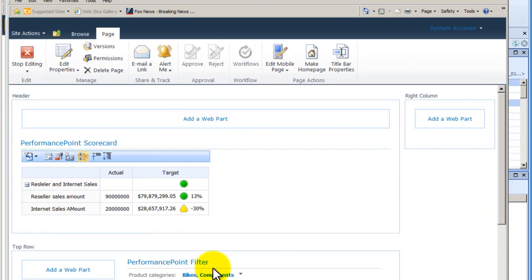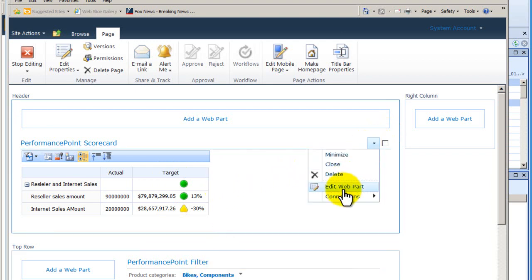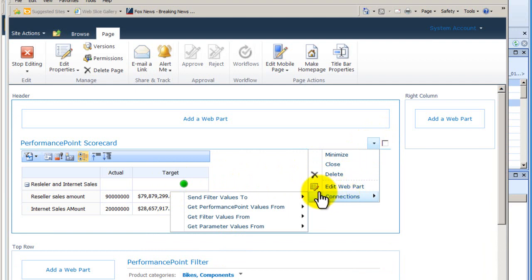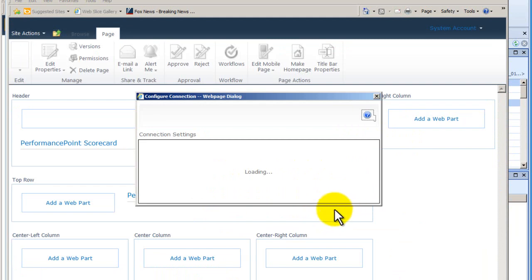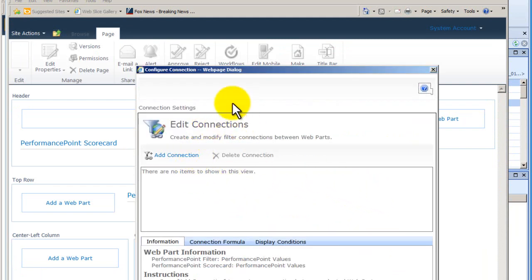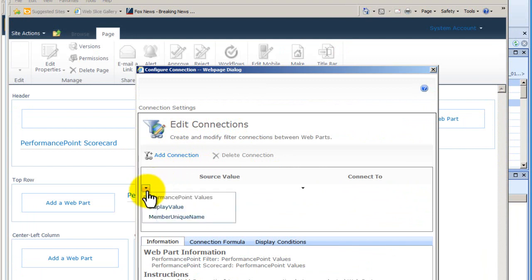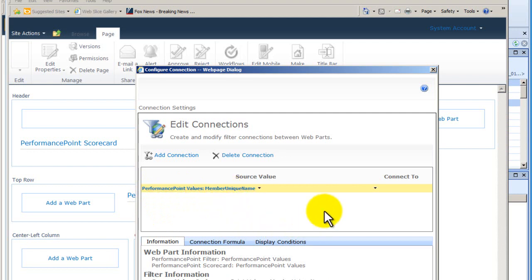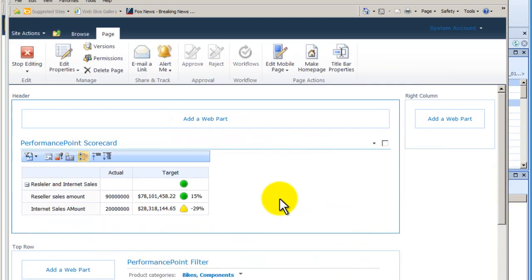So here I have my scorecard, and down here is my filter. And we'll go in here in the scorecard and pull this down, and we're going to go connections. Oops. Connections, get values from filter. Let this fire on up. We need to create a connection, so I'll say add connection. And we want to get the values of member unique name. Remember, we're bringing this in off of a cube, so it's a member. And now we're going to send that on into the page. And we'll say OK. And let's take another look at that.